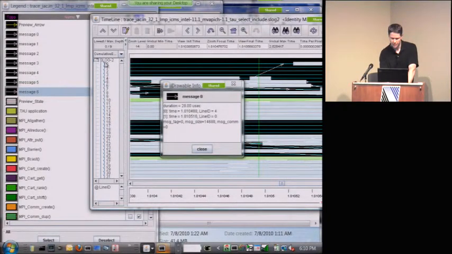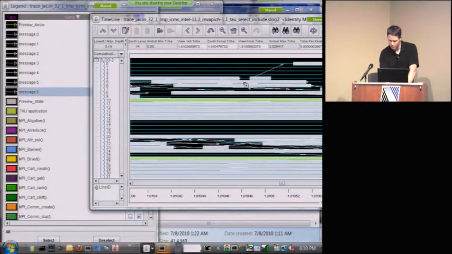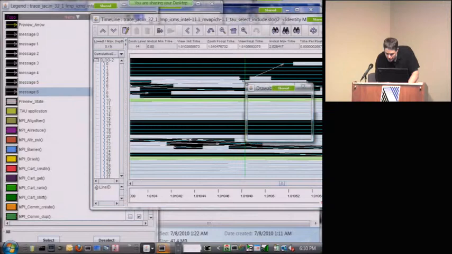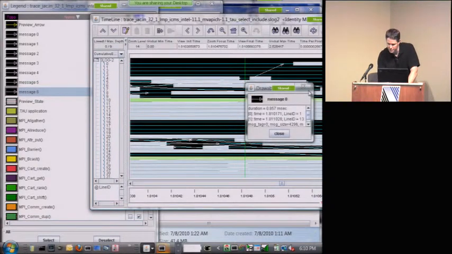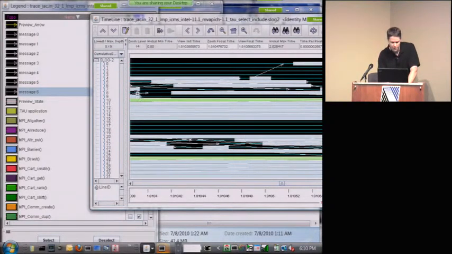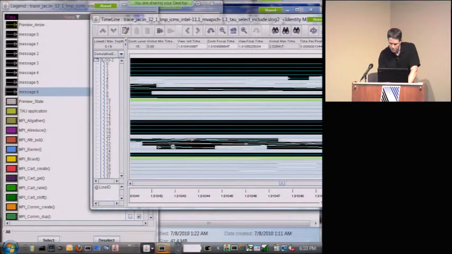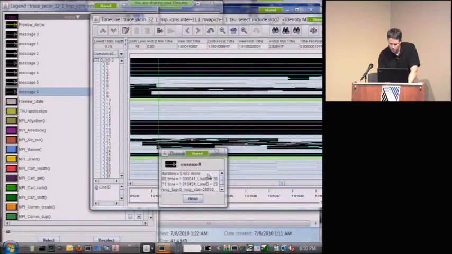You can see here it tells you which processor it's coming from. This is a little bit hard to see with this particular color, so you probably have to fiddle with that. So it shows you the tag on the message.